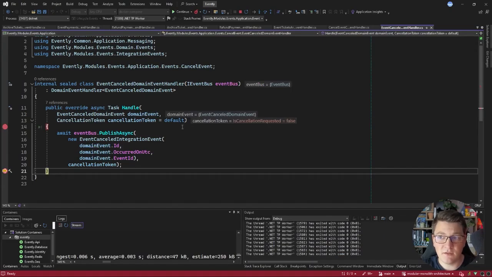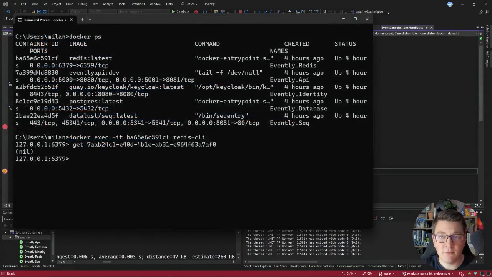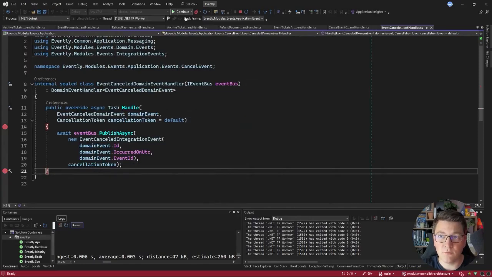So after the event has been published, I should be able to go back to my console and execute the same request, and you can see that it's still null. This is because the publishing of my event goes through an inbox. So we first have to wait a few moments for the inbox to process this integration event. So I will press continue from Visual Studio.